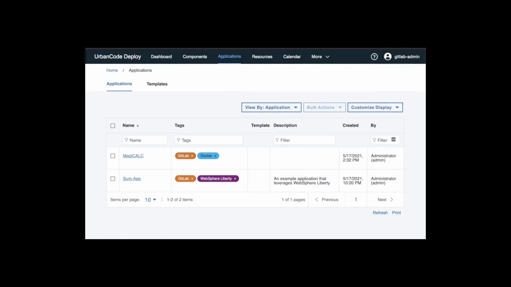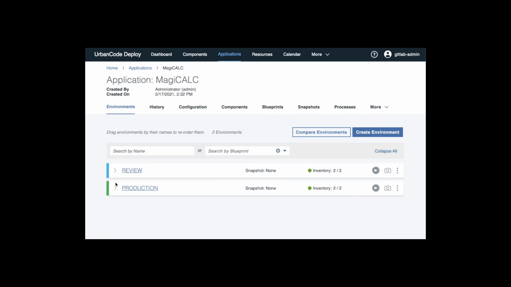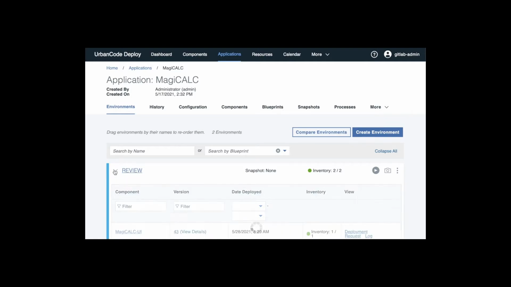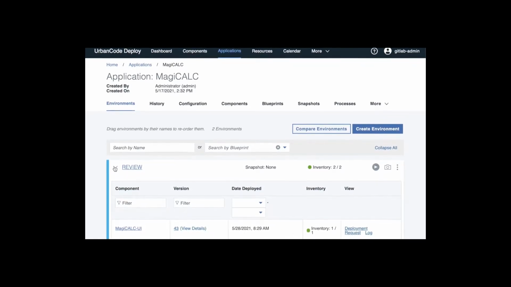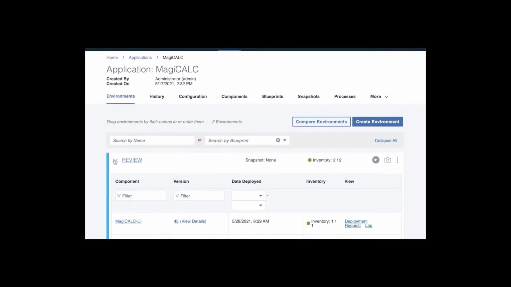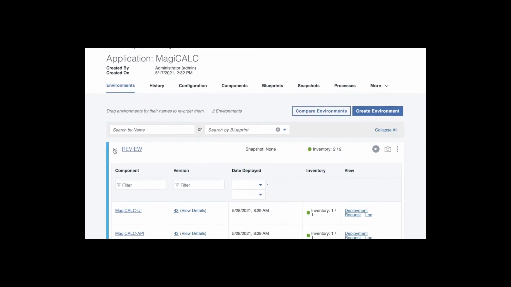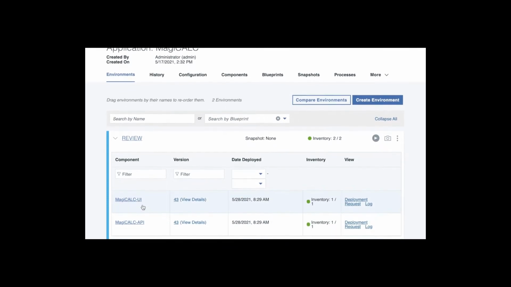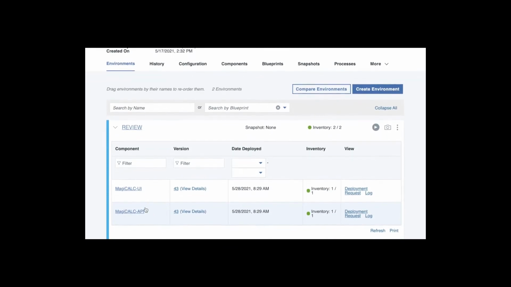Now here I have my instance of UrbanCode Deploy, and I've defined an application MagicCalc. And within that application, I've created two separate environments, review and production. Each of these environments can represent separate servers, clusters, or any type of underlying infrastructure. We can see our application as two separate components, the front end and the back end.